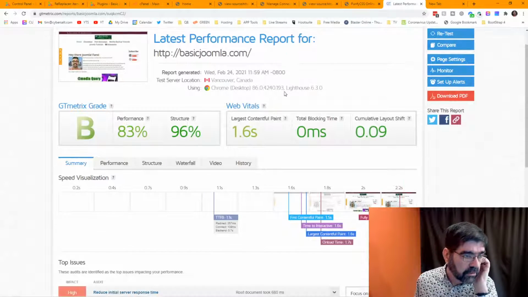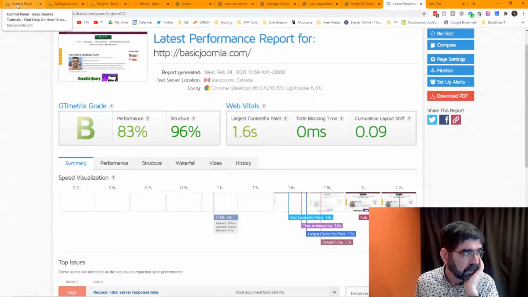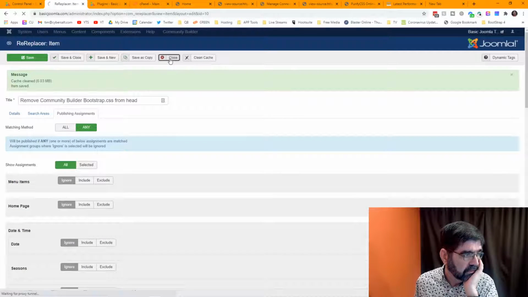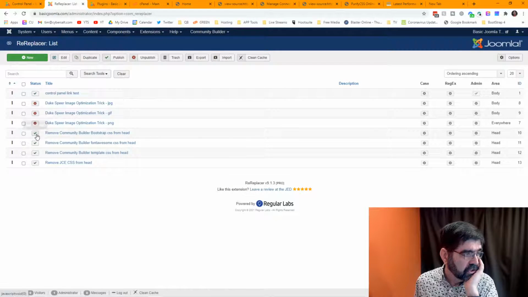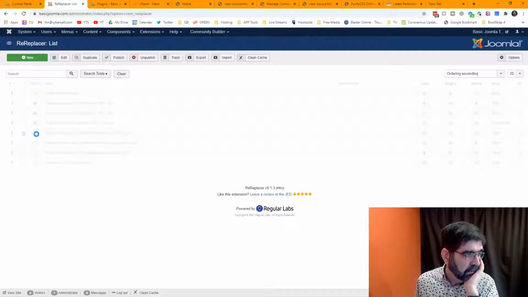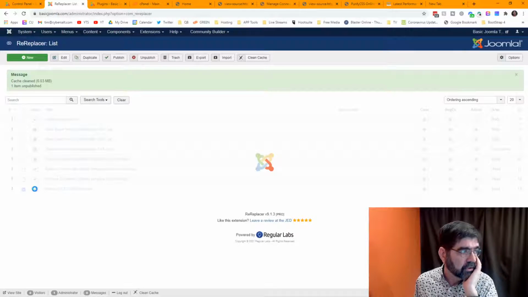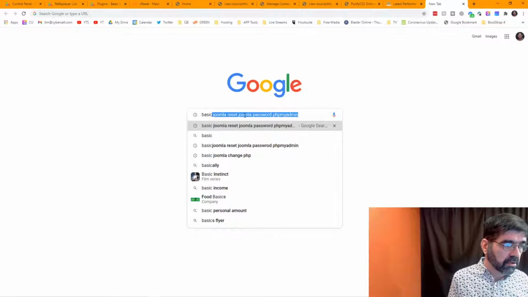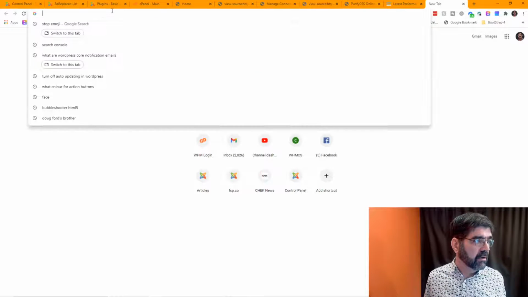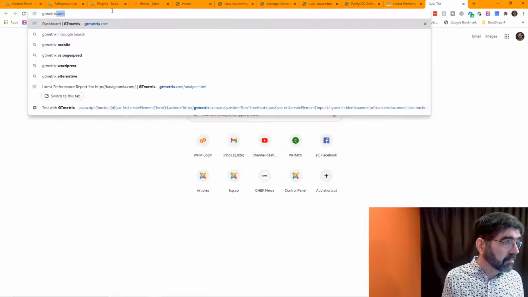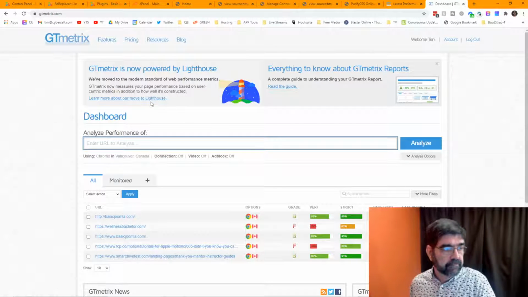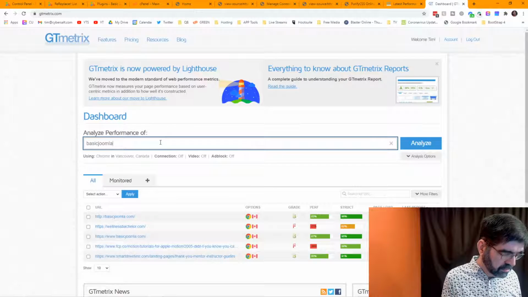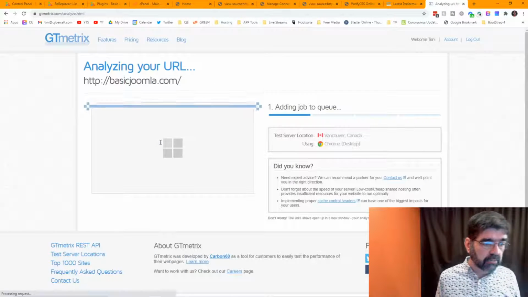All right, so our speed here is 83 and 96. I'm going to go back to ReReplacer and close this. And I'm going to uncheck this one, unpublish it, and unpublish that. And I'm going to go to GTmetrix again here, basicjoomla.com, and we'll analyze.